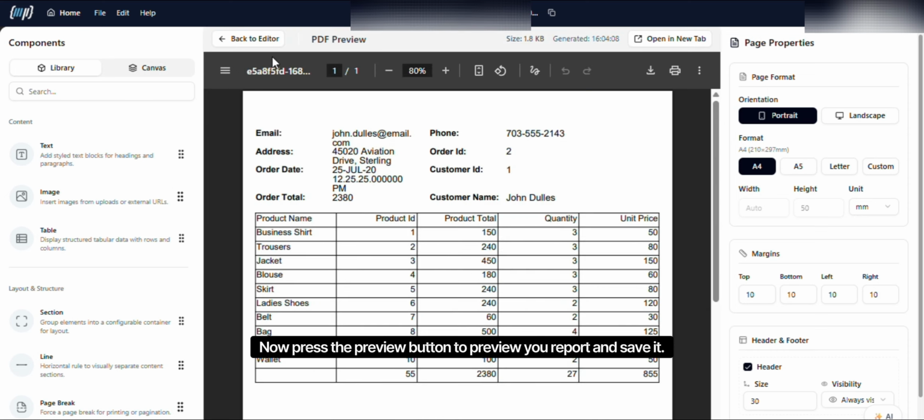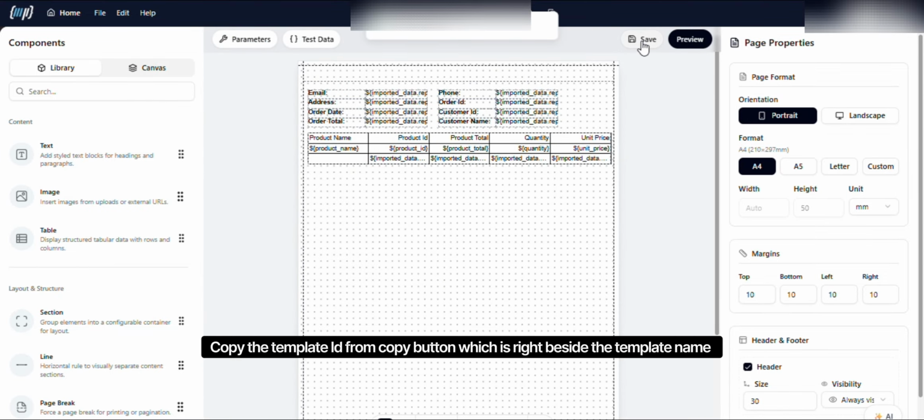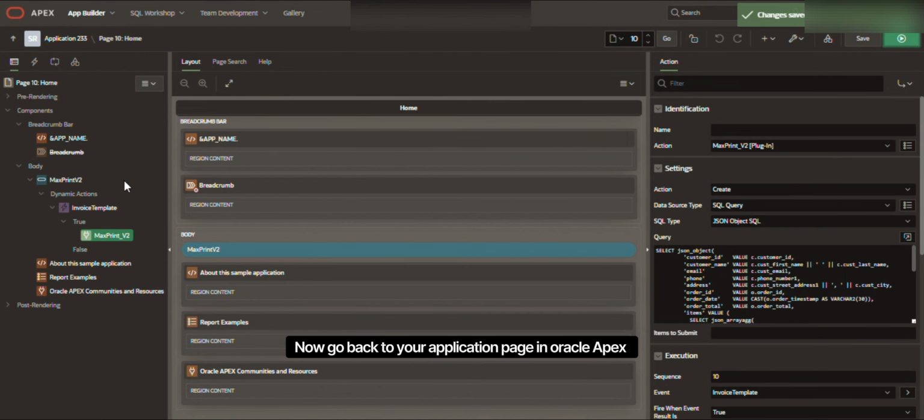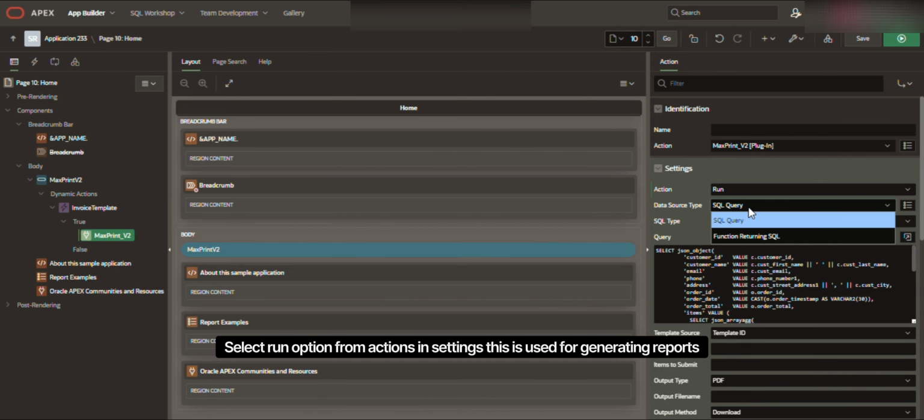Now press the Preview button to preview your report and save it. Copy the template ID from the Copy button, which is right beside the template name. Now go back to your application page in Oracle Apex. Select Run option from Actions in Settings. This is used for generating reports.